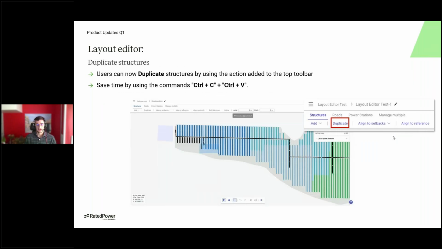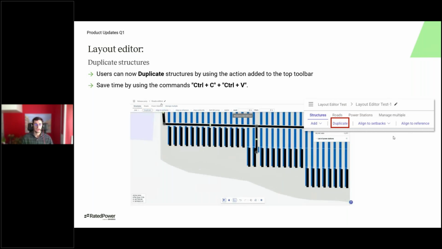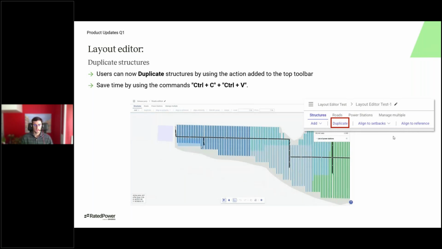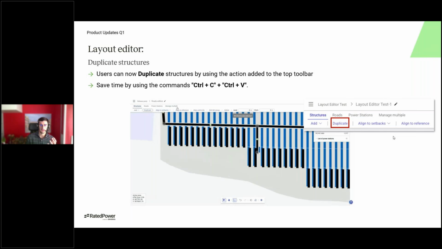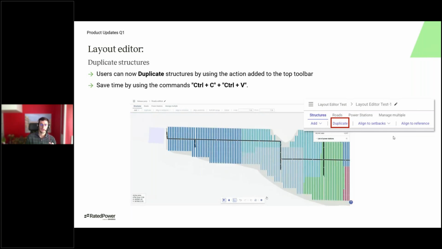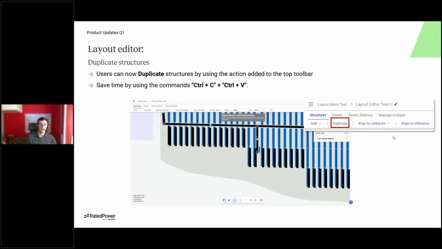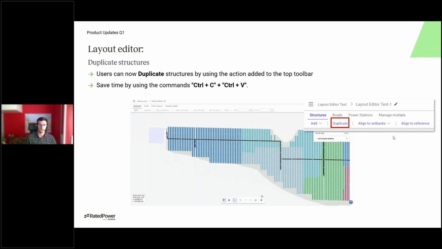Another option that we launched during the quarter was an option to duplicate structures. We can do it with the option that we see in the top toolbar, but also we will be able to use the commands Control C, Control V. And that way, we believe that users will be able to add the structures in an easier way and make the process of editing the layout and increasing the number of structures installed easy by just using this simple feature.